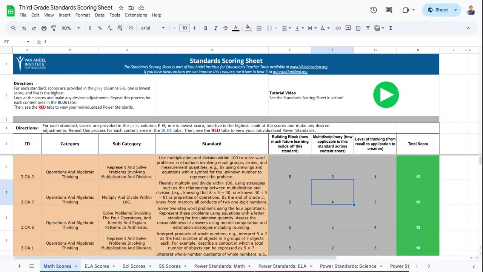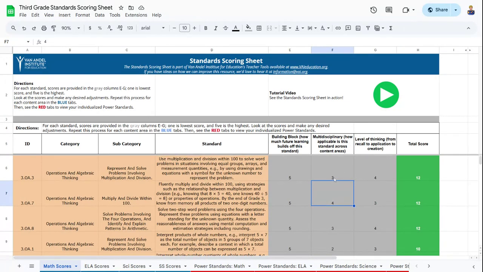So all the standards are listed over here in columns A through D. And then for each standard, the Van Andel Institute for Education has given it a score in 3 different criteria: how much of a building block it is, how multidisciplinarily applicable it is, and what level of thinking is involved. Now, we are not the be-all and end-all, so you may feel free to edit any of these scores, but it gives you or your colleagues or your staff a great starting spot.